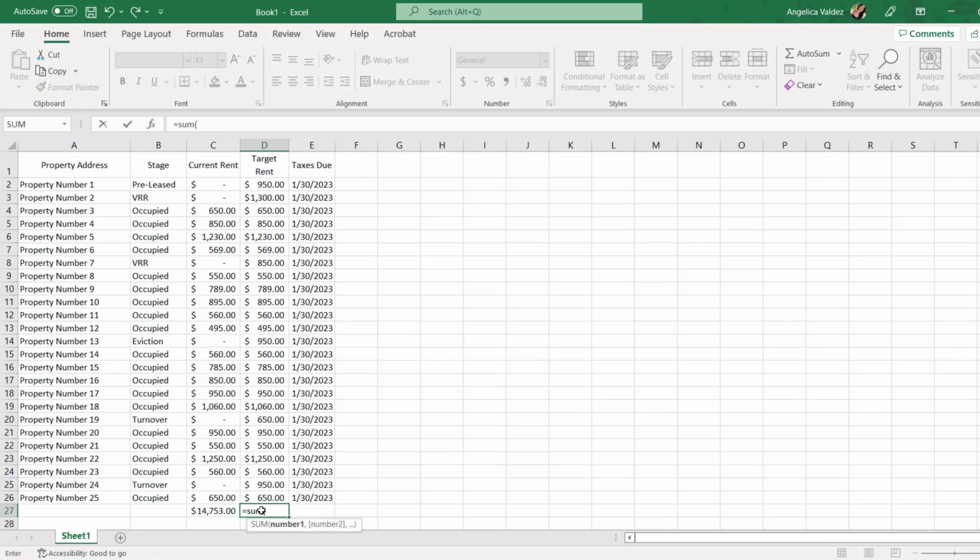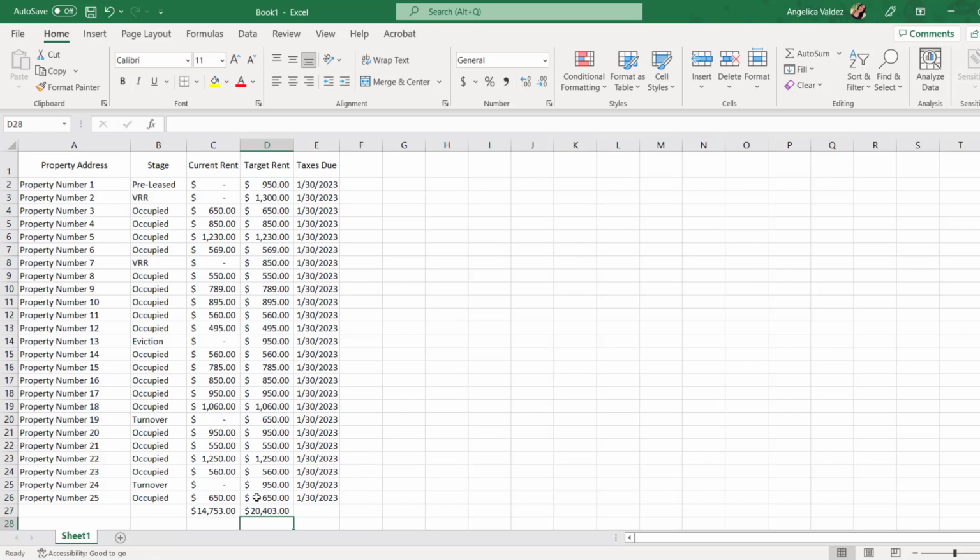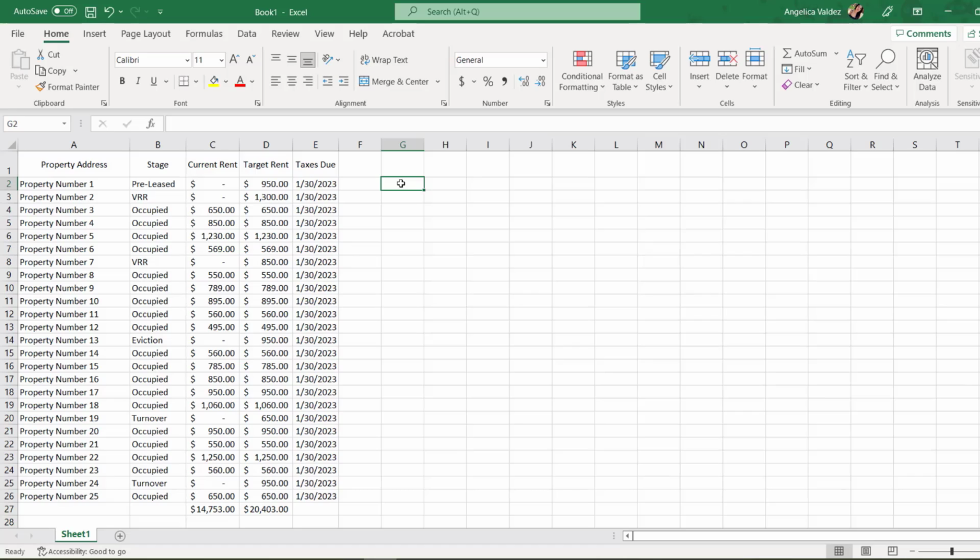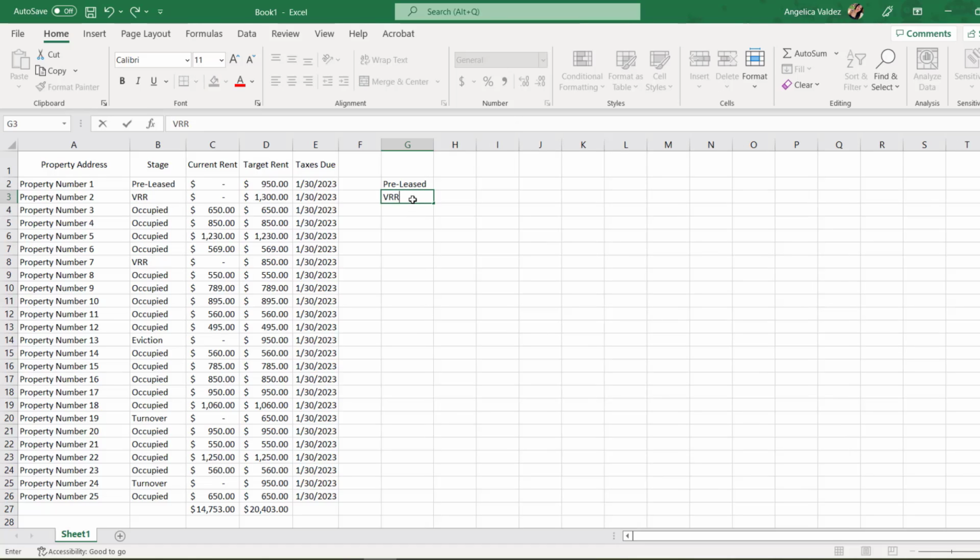We're going to use equals sum. Then we're going to select the range that we're trying to add, and then we're going to enter, and it'll give us a total. Then we're going to go into creating a chart so that we can know how many of our units are in each of the stages. Again, we're only using 25 properties here, but you could have up to thousands.